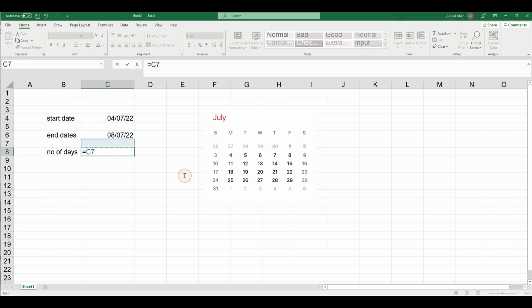So if I said equals that date minus that date, right, it's giving me a date here which doesn't make any sense, but we're actually looking for this field to be formatted as a number. So I'm going to click on the number formatting and you can see it tells me 4 days. Okay, so if we look at it from the 4th, it's 1, 2, 3, 4.